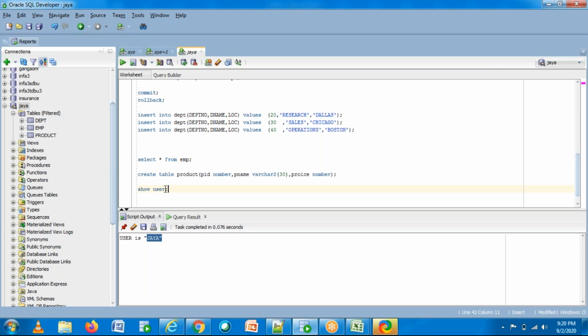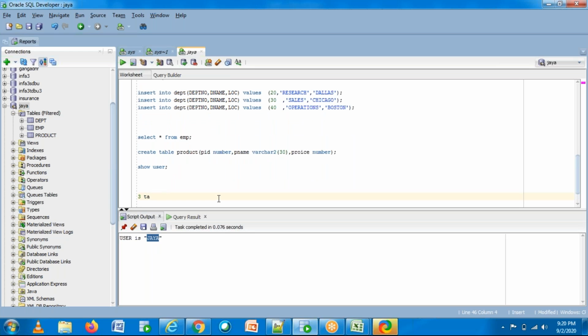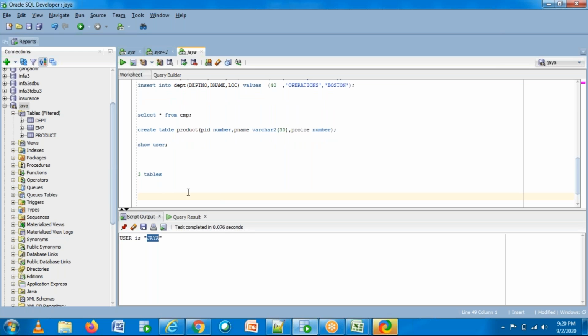Now tell me how many tables are there in user Jaya? Can you tell me how many tables are there? Two tables, three tables. Okay. And can you tell me how many columns are there in the employee table?